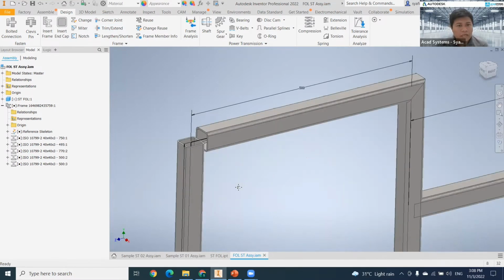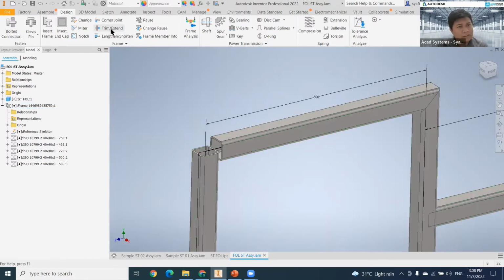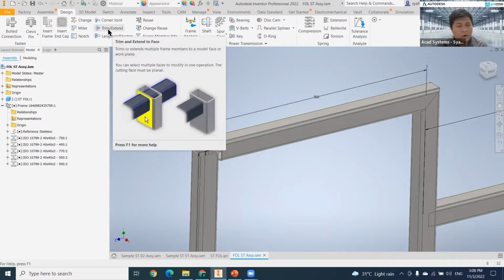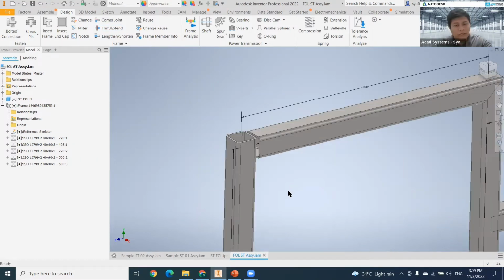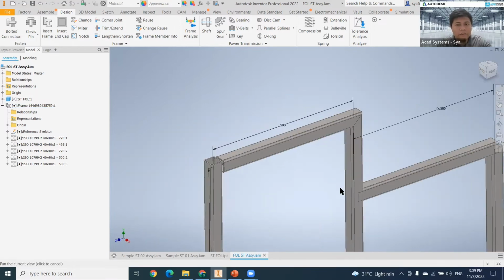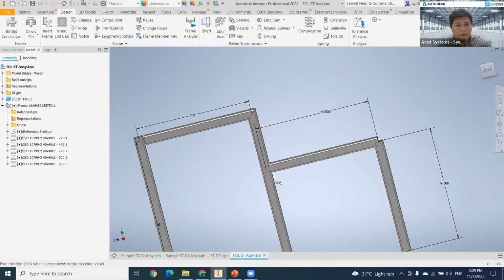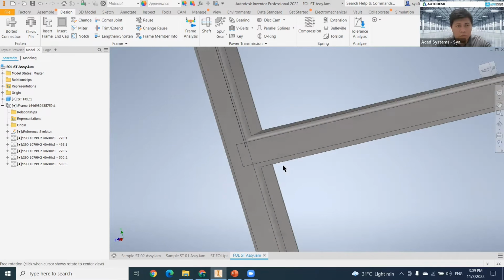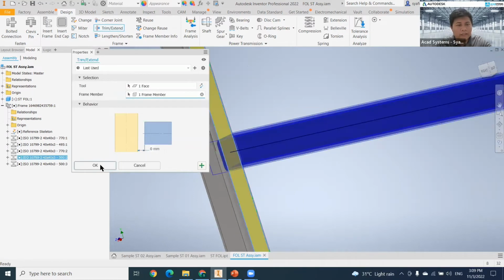Next, I want to extend this beam to here. So what I need to do is use the same command, which is trim or extend to this face. For this member, 0 offset. Hit OK. Right, so now it is great over here. The same goes for this side. If I require this, then I just need to do the same thing. Trim, face, and object.